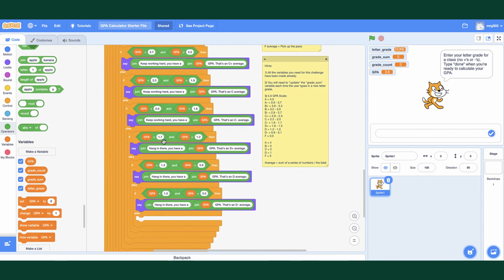Here's our D averages. So that's going to be our D plus is less than 1.7 and greater than 1.2. And just look over here. Here's our D plus. As long as it's less than 1.7, that means it's between 1.6. And then I say as long as it's greater than 1.2, that means it would include 1.3. Okay. And then the message I used was hang in there, you have a blank GPA.